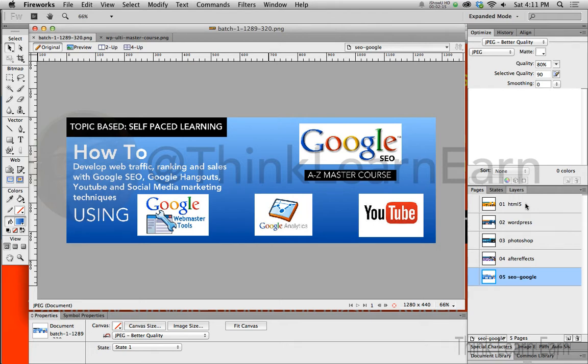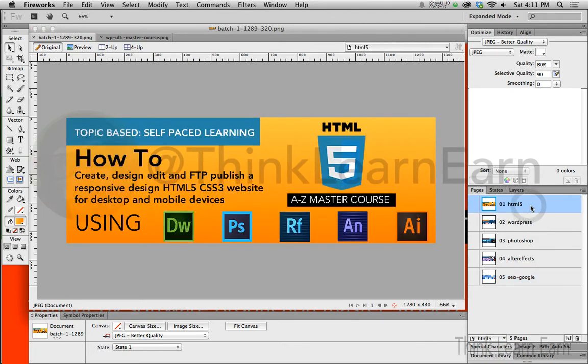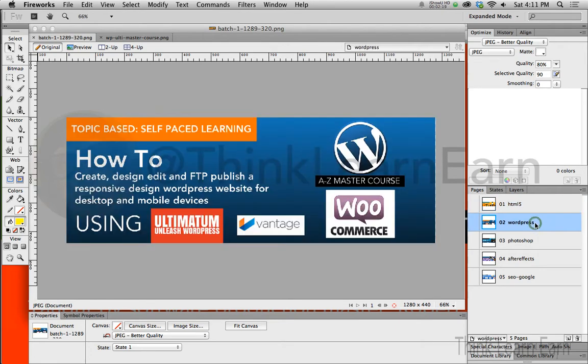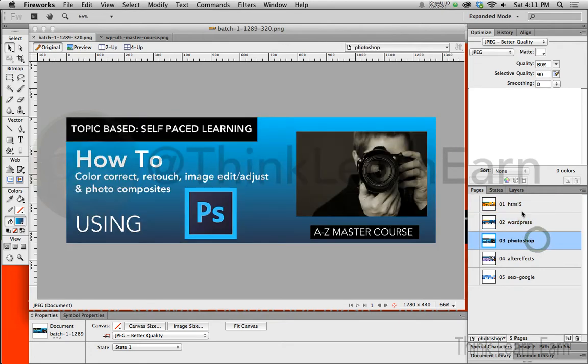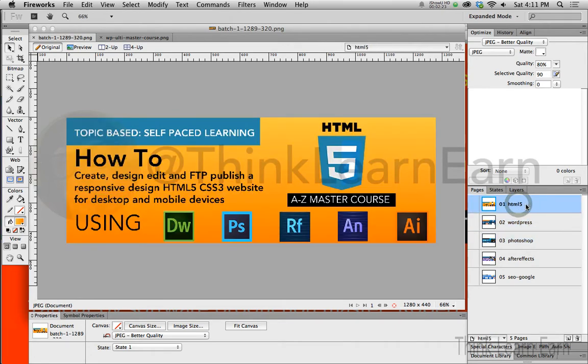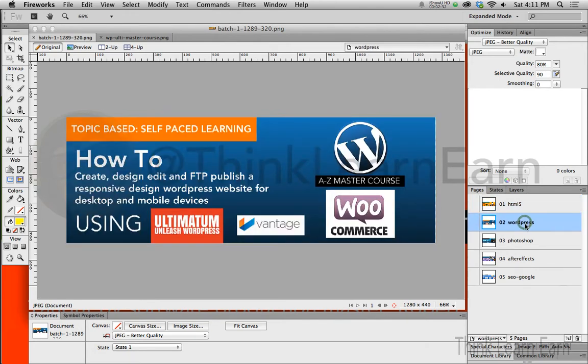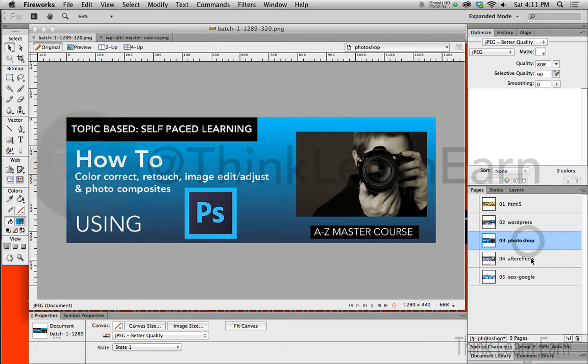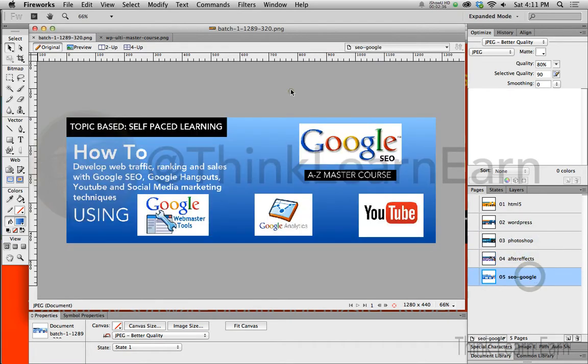So what I have going here is I properly name these. There's my HTML5 slide, there's my WordPress slide, there's my Photoshop slide. The advantage of what I just did is it's going to make a JPEG, or whatever output I use here, to create these separate files. So it's going to make an HTML5 JPEG, a WordPress JPEG, a Photoshop JPEG. That's exactly what it's going to name the files. And here's how simple it is to do this.